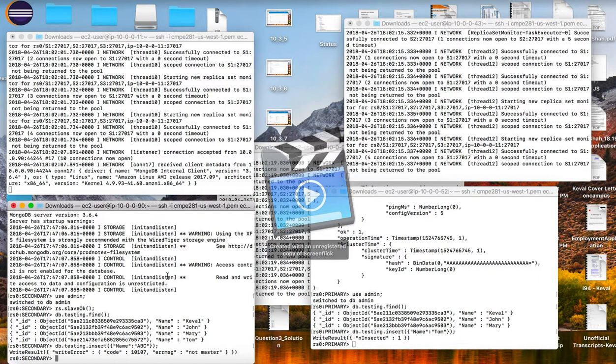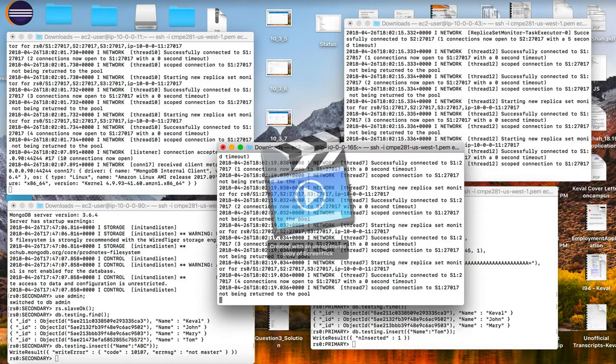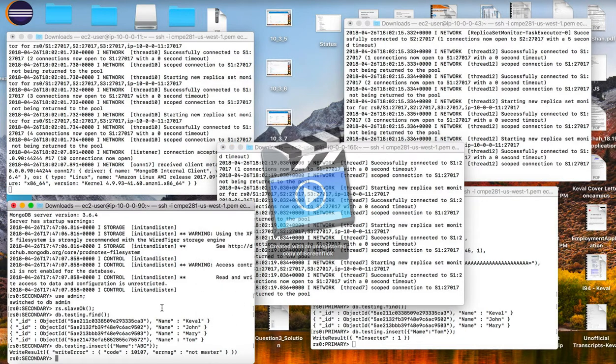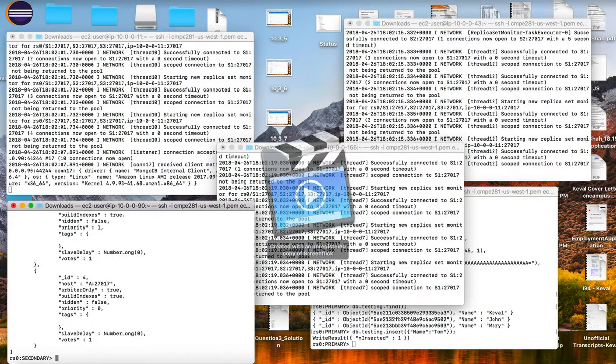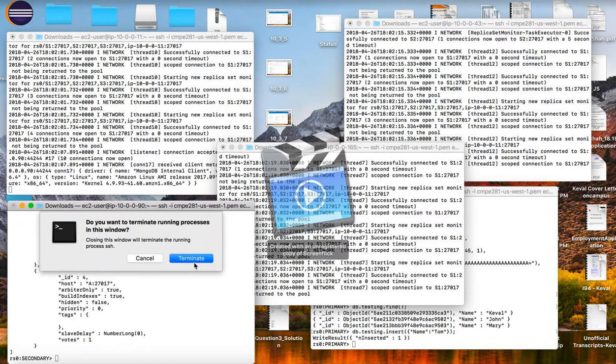Check it. So this was it, this was the role. Now let's check the scenario in which one is my arbiter node and it will now elect the new primary node. So let me bring this node down. I'll just close this.